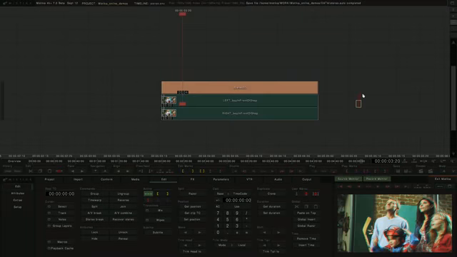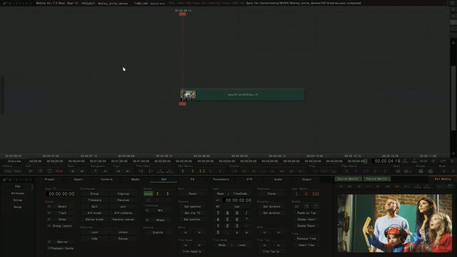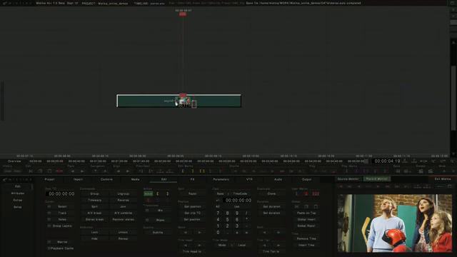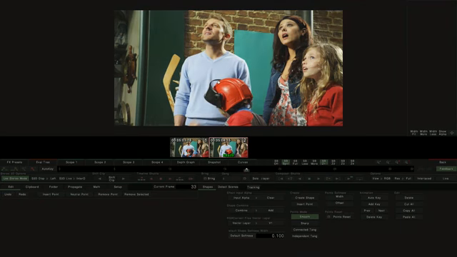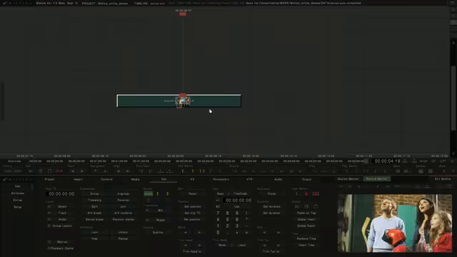Going back to the timeline, the other type of clip we might encounter is this, where in fact this single clip actually has a left and a right eye built in. And what tells us this is the :LR on the end.